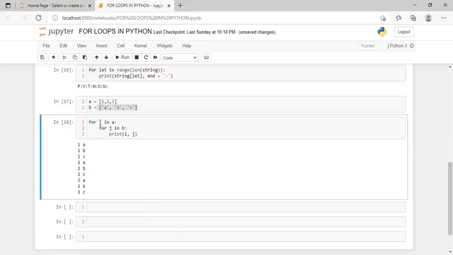So how is this working? First, the value of i will be 1, and the j value will be a. It won't go back to the first for loop statement until the inner for loop is finished. So first it will print out 1 comma a, then j will go to b, then 1 comma b, then j will go to c, 1 comma c. After reaching c, the inside loop will get finished, and then the value of i will change. So until the inside loop is finished, the variable won't change in the outer loop. And that's how you can use nested loops in Python. So basically a loop inside a loop.